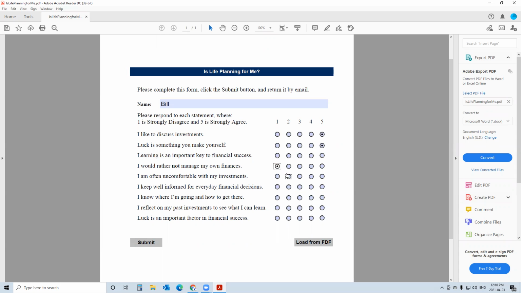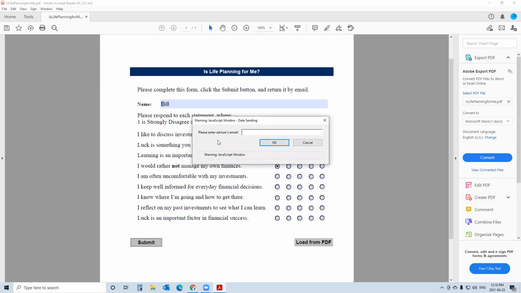It's a very simple questionnaire to complete. Once they've done it, clients click the submit button. We don't bother with a password here. There's nothing of personal data.